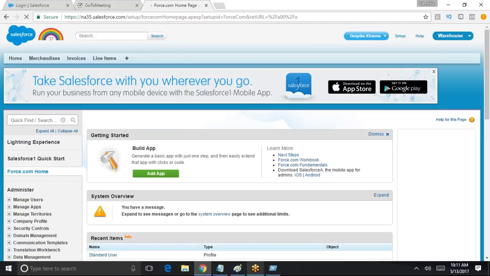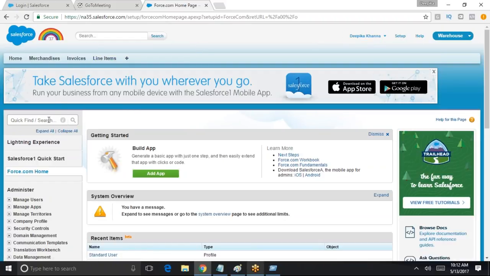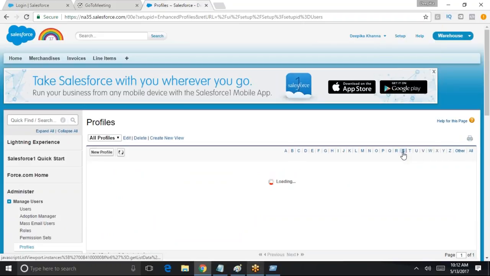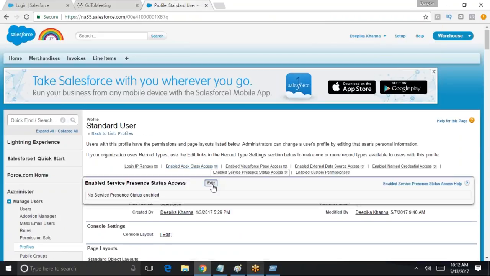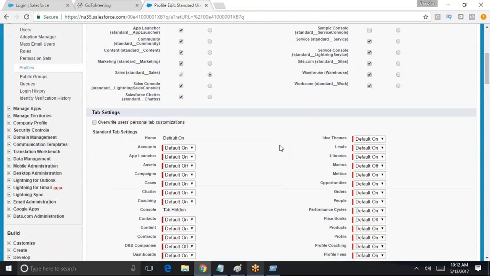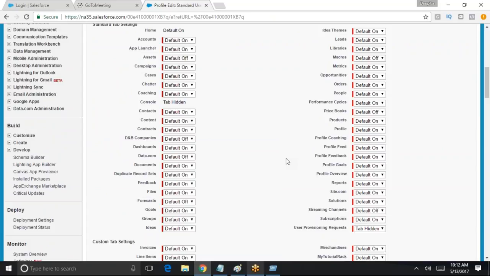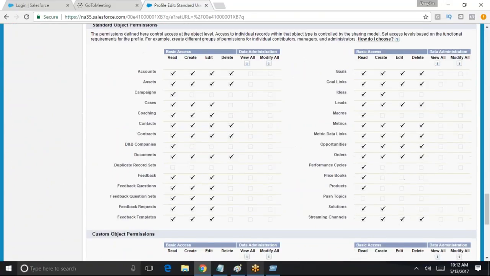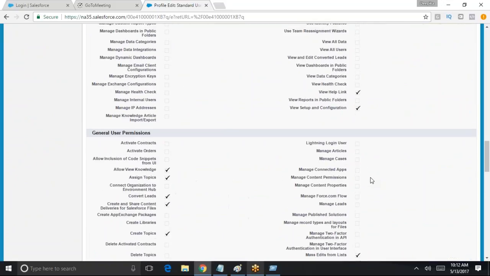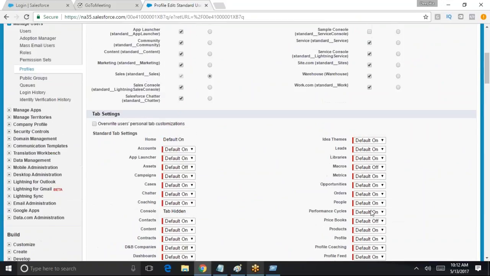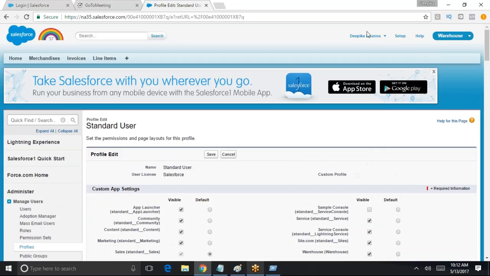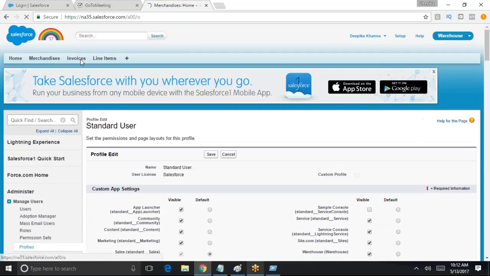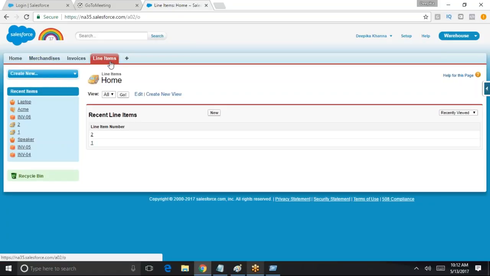I'll go back to this profile and you tell me if I will be able to see all these three applications. If I go to the profiles again, yes or no, you can write it out. If you go to the standard user, this is how the standard user profile looks. These are the tab settings. If you scroll down, these are the custom object permissions, and up here are the custom tab settings. It's default on, and he's able to see the warehouse application. So you said he will be able to see the warehouse application. My next question is, inside the warehouse application, will he be able to see all these three different tabs? Yes or no?